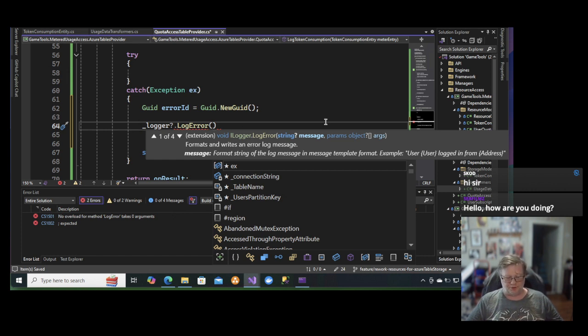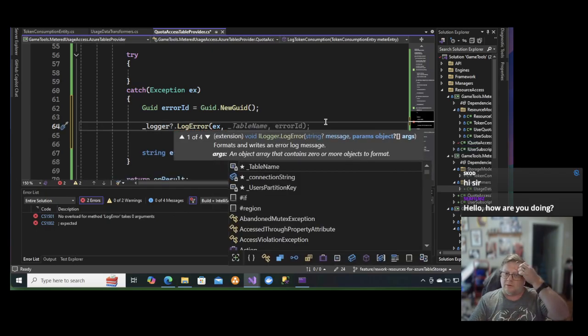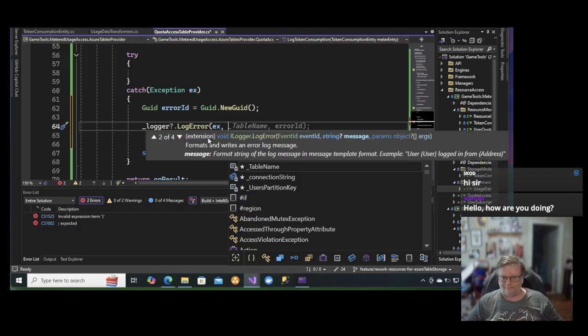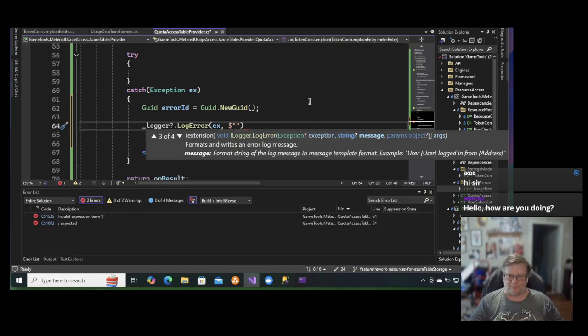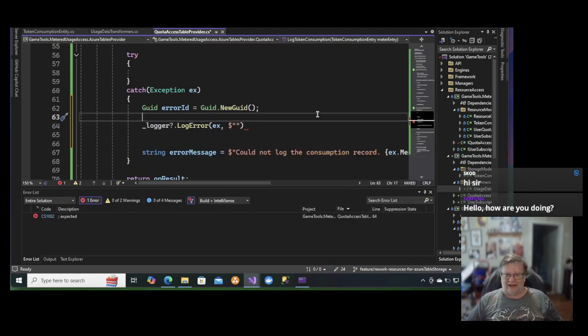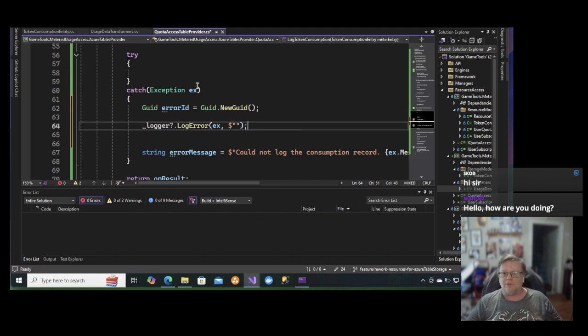Fine. We'll do exception and... which overload do I want to use here? String. I have done some fancy stuff with this, and I can't remember the pattern I used to save my bloody life.